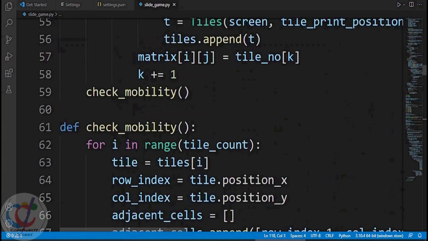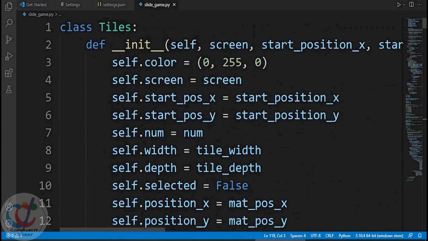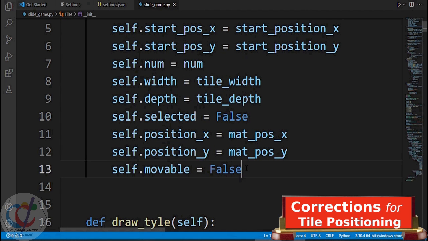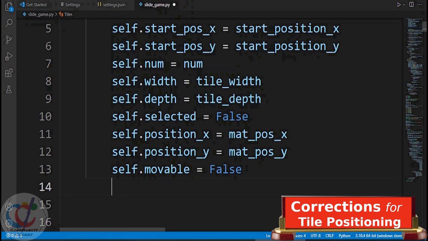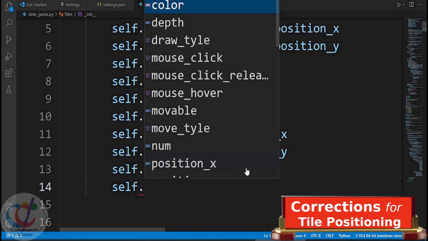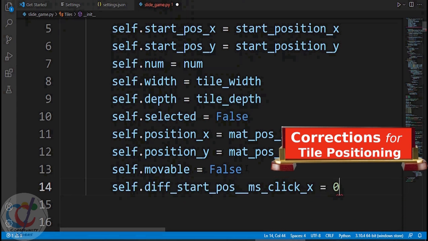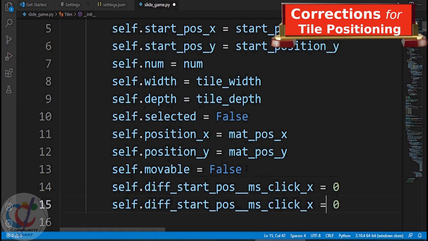Now I want to work a little bit on the differential start position. For this, I'll create two attributes for the differential start position during mouse click. So I'll create two attributes: diff start position mouse click X. Alright, I am initializing it to 0 and I am making the same changes for Y. For Y position, that is also being initialized to 0.